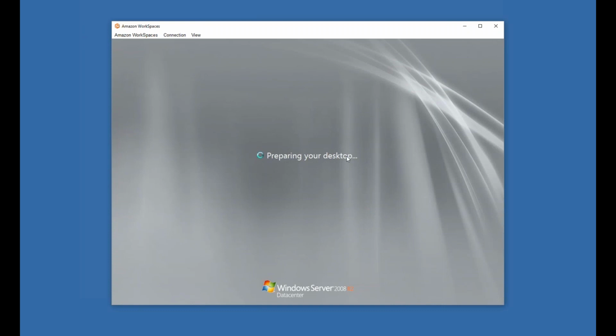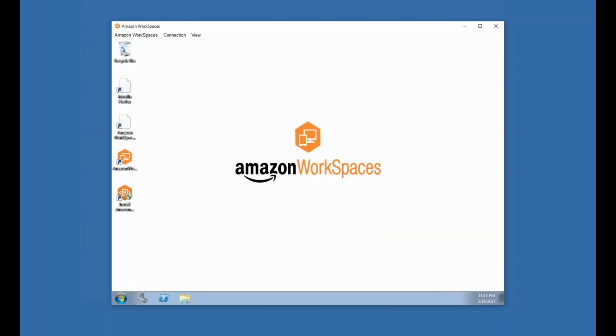It is coming as a Windows Server 2008 R2 Data Center Edition, even though they say Windows 7. That is how it is. Windows 7 is done with 2008 R2 experience. Windows 10 will be different, but this is how it is. Okay, so we are now logging in. So you're actually logging into the Active Directory and things like that. So you can see that this is the Amazon Workspace desktop.